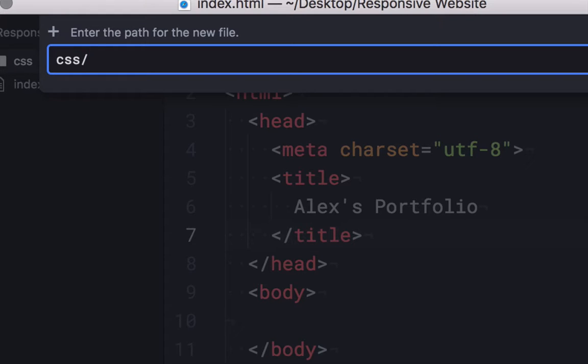All right, so CSS/style.css. So now what I'm doing is I'm creating a file called style.css in the CSS folder. Does that make sense? Does anyone not understand that? .css is the extension, so it's the type of file that I'm making. Style is the name. How did you get there? Yeah. Okay.